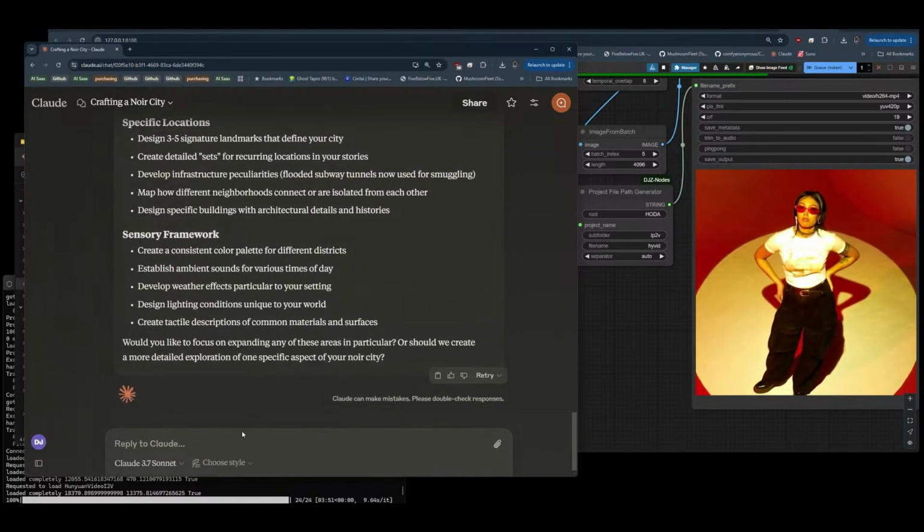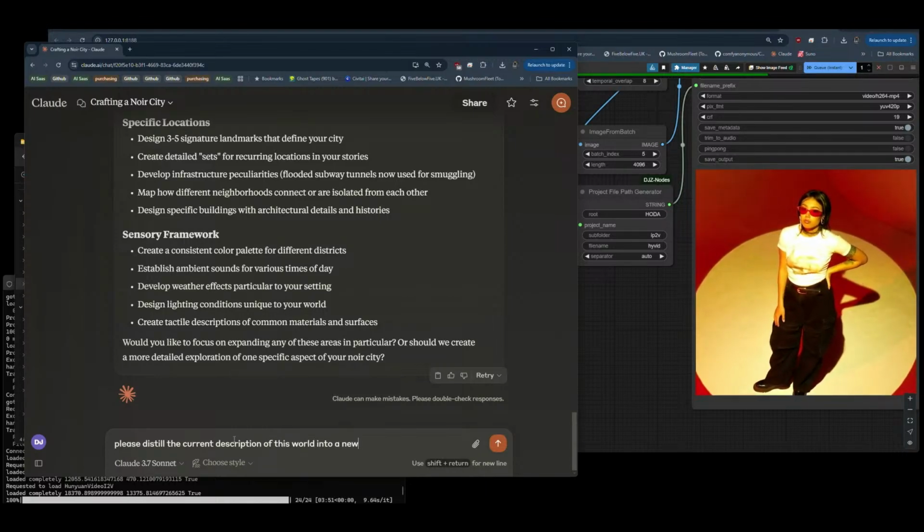Okay, I'm not going to get him to do all that. I'm just going to say, please distill the current description of this world into a new file named world.txt. I might say, like, yeah, just say that.